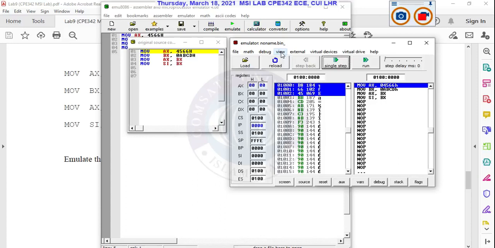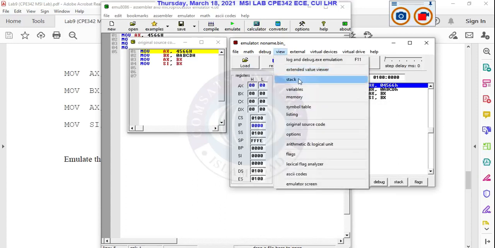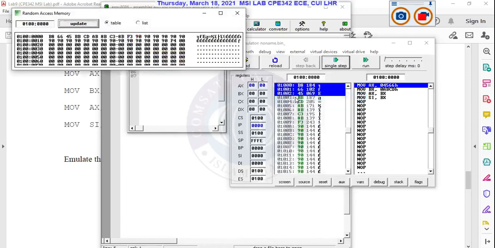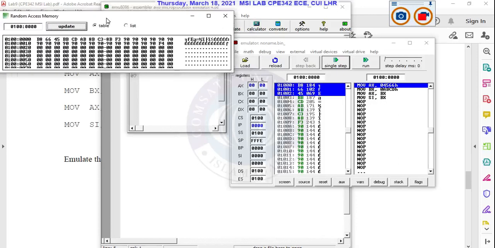For example, if you click on the view, then there are some options. For example, if you want to see the memory locations, you can see all the memory locations, and if you want to see the value of a specific memory location, you can write the memory address over here and update it to get the value of that specific memory location.